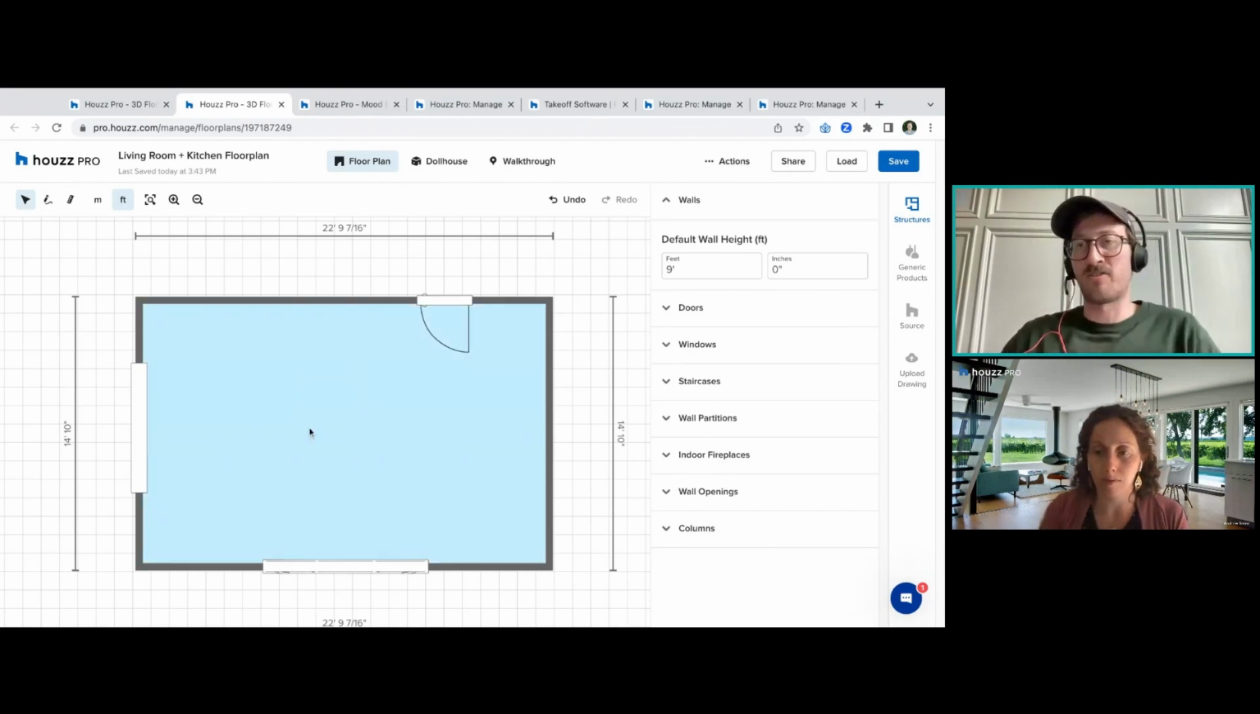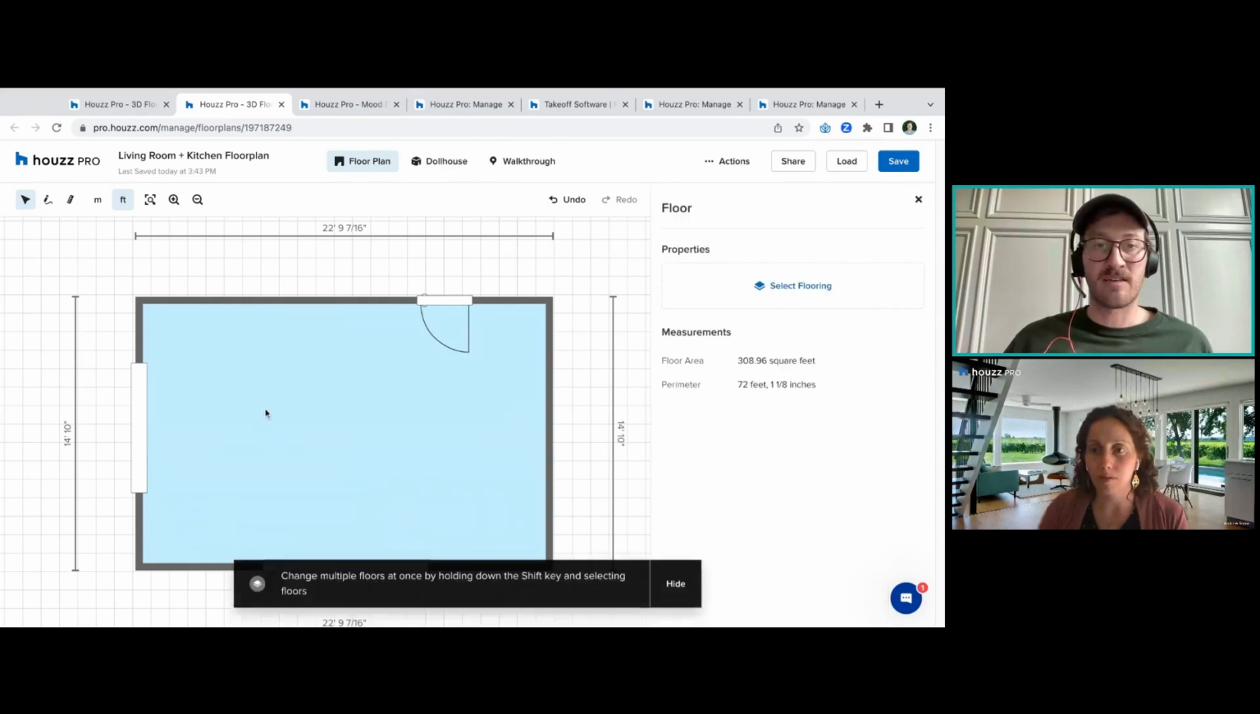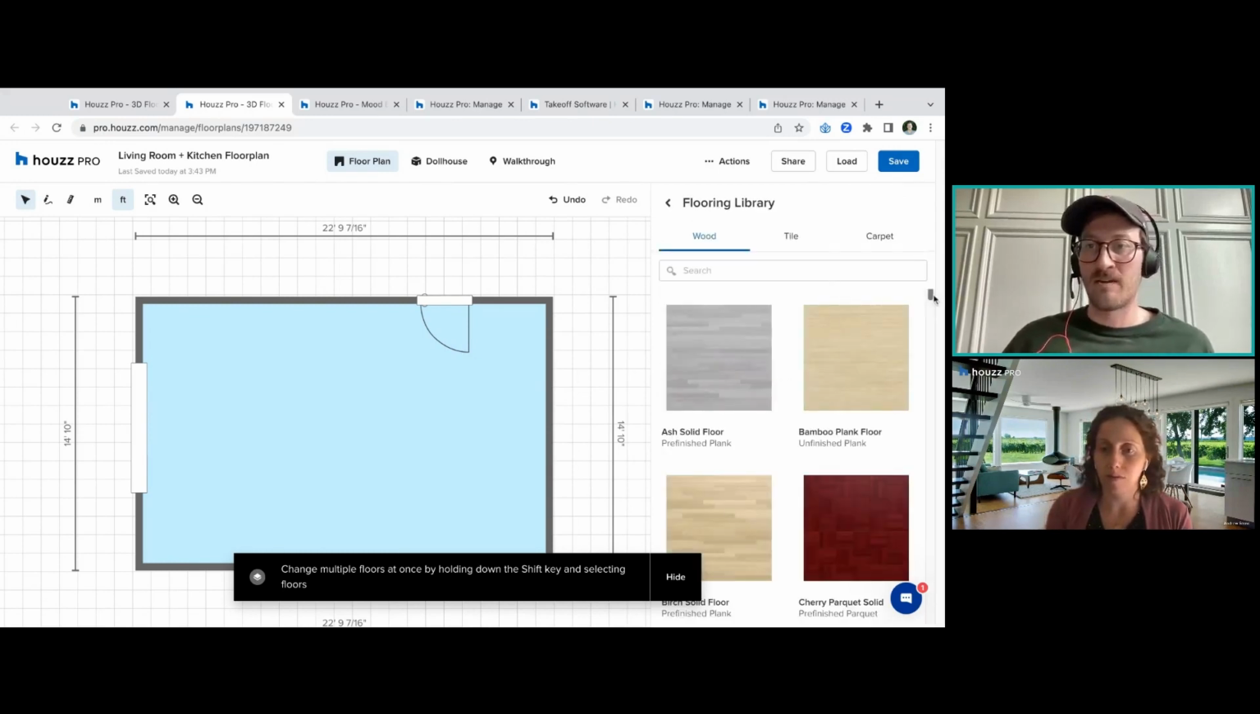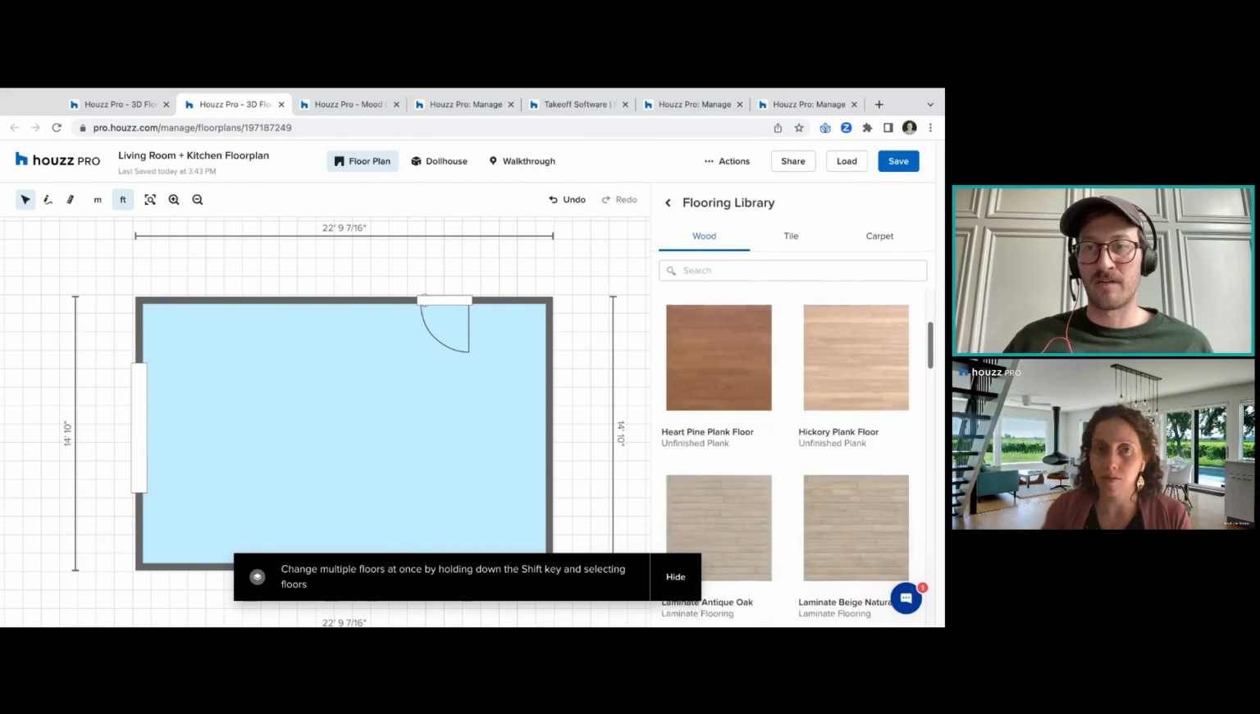So the last thing I'm going to discuss on structures before we move to the products is the flooring. Flooring is, in my opinion, what really makes these 3D floor plans look great. And I don't really know why I saved it for last, but it's something that I always do in the structures before I move to products. So flooring is as easy as clicking on a floor. It will highlight blue. You'll get your measurements, so you'll know what your areas and perimeters are, which is really handy. But you'll also be able to hit select flooring right here. And from there, you can choose whatever flooring you need.